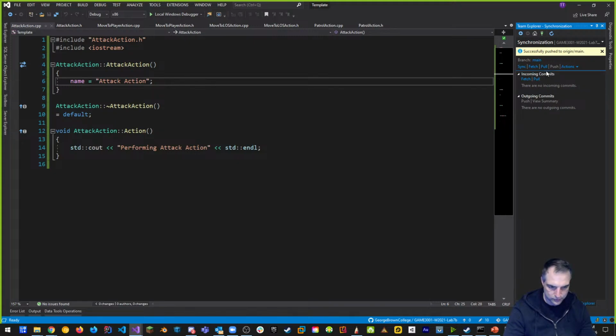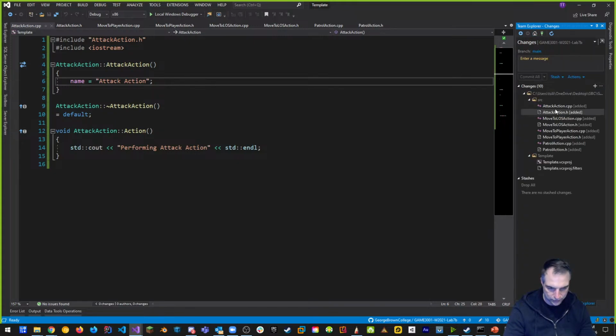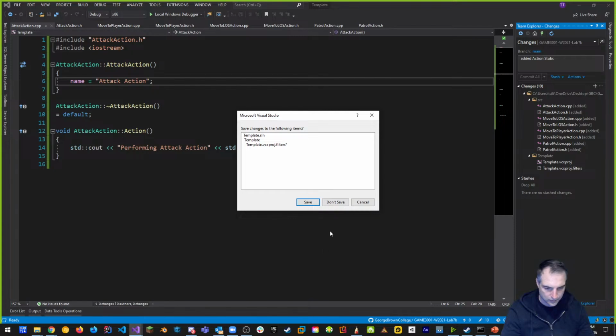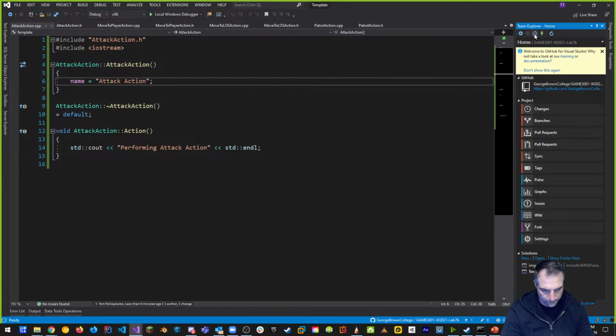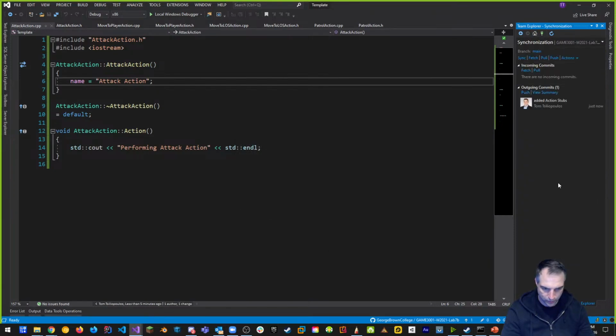So I will go to home. I'm going to go to changes. You can see these are the ones I've added. I'm going to say added action stubs. That's what I'm going to say, action stubs. Add all, home, sync, and push. And that's going to be up on our final version, so you can have all those and compare my code to your code.